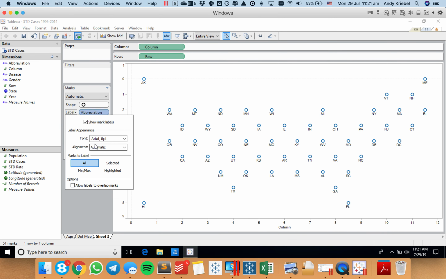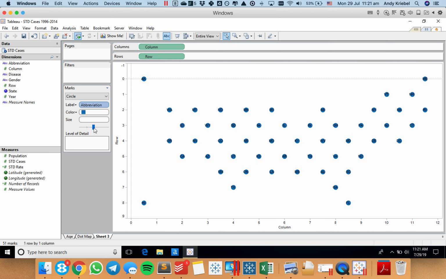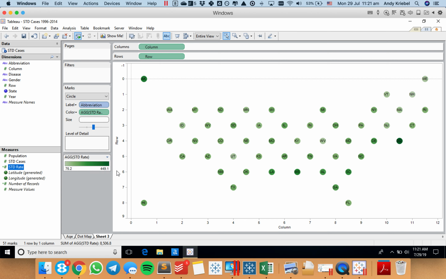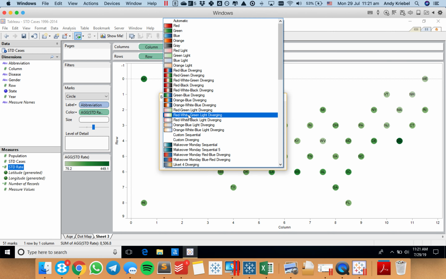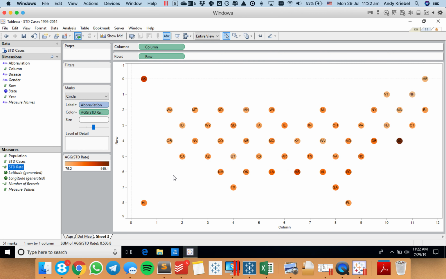Okay, so let me just recenter the text and make these circles. Let's make them a bit bigger. And let's just put the rate onto color. Okay, and I don't think I can set default field properties. Yeah, so I can't even set the default color for measures. So let's go with, let's say orange. Orange seems like a bad color. Okay, and there we go.